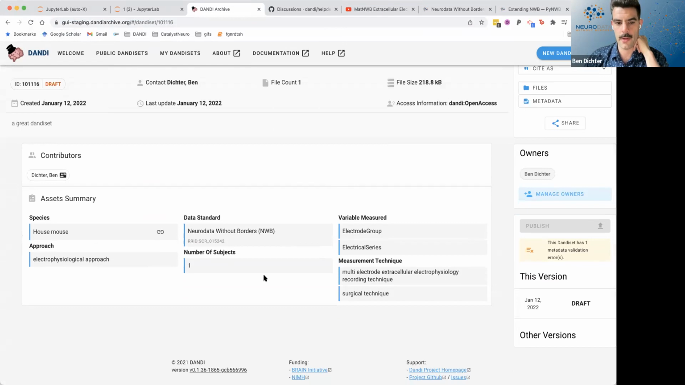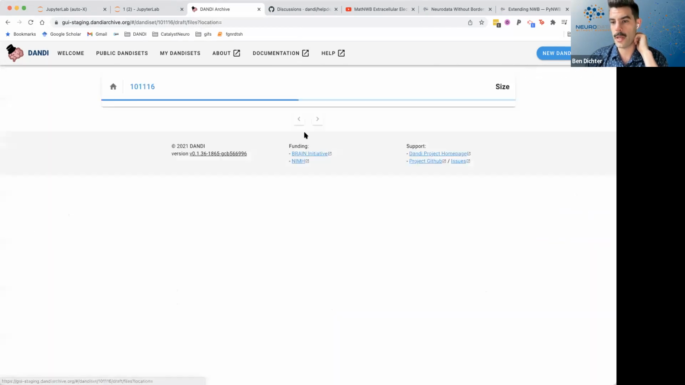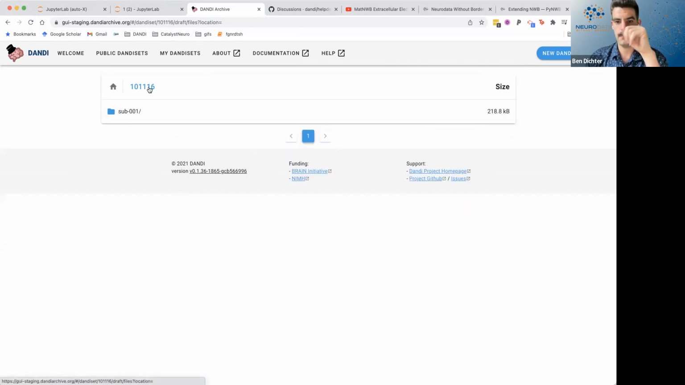It's automatically pulled out several variables. It can tell that we're using NWB. We have one subject. We're doing electrophysiology on a mouse. All of this is pulled out from the metadata in the NWB file. We can also look at the individual files and navigate and download or delete or look at the metadata associated with each of these files.